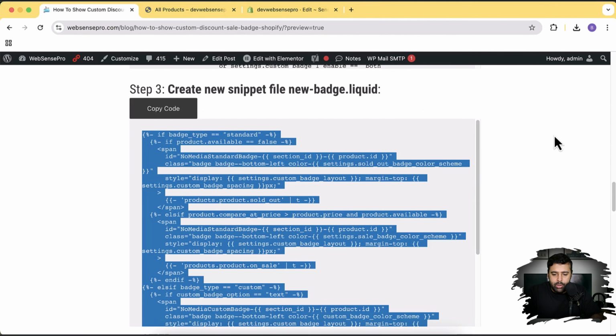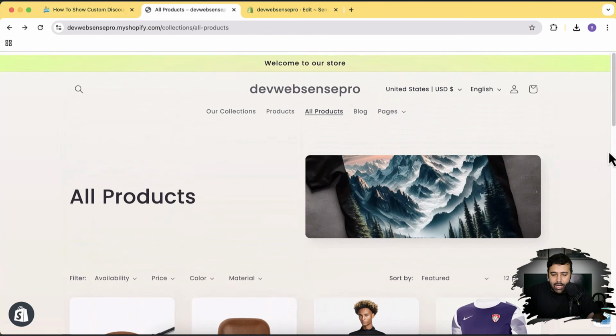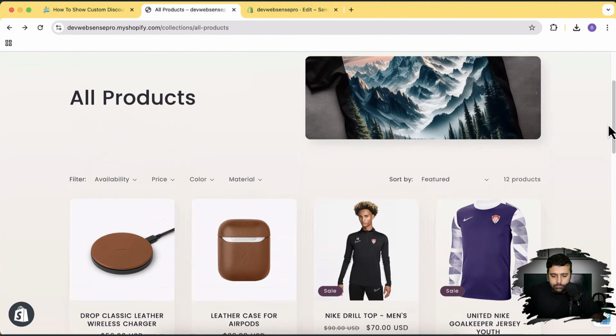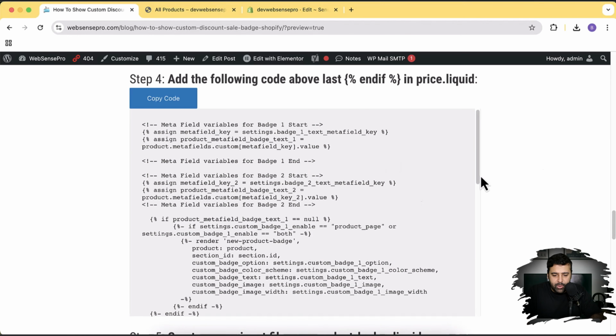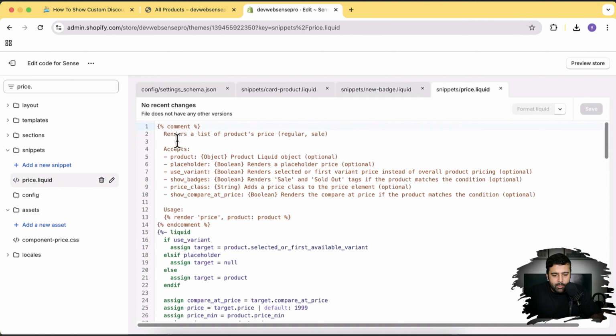Perfect. Now let's move on to the next step, which is our step 4. And now we have added the code for the collection. Now we are going to add it for the product page. And for that, we are going to add this code in price.liquid above the last end if, right? So let's search for, so that's our price.liquid file.